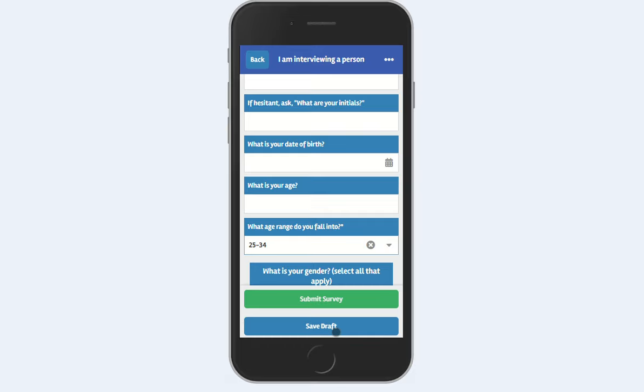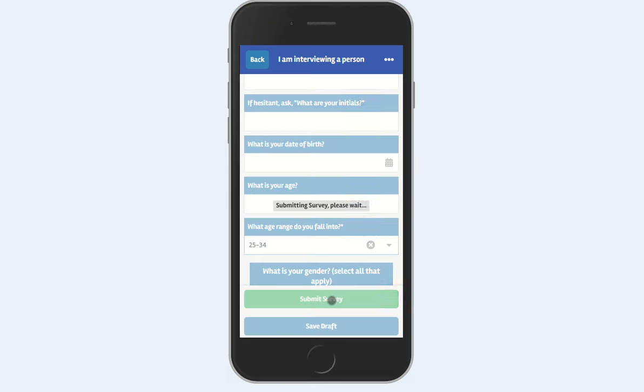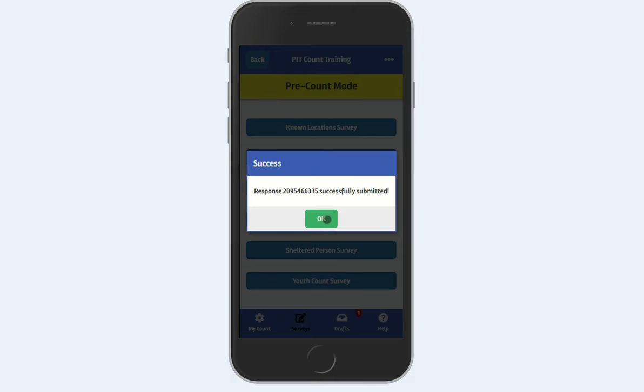If you selected the household option, after you submit or save the survey, a new blank survey will appear, asking for the next person's relationship to the head of household. This will continue until all household members have been surveyed. Once the survey is either submitted or saved, you'll be popped back to the Surveys tab, where you can continue counting.